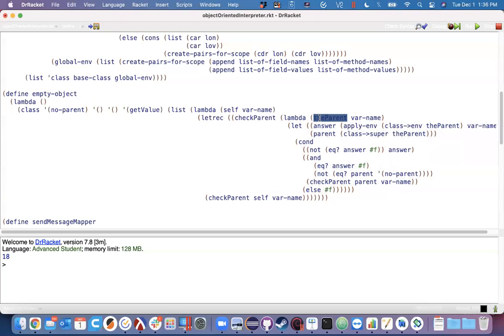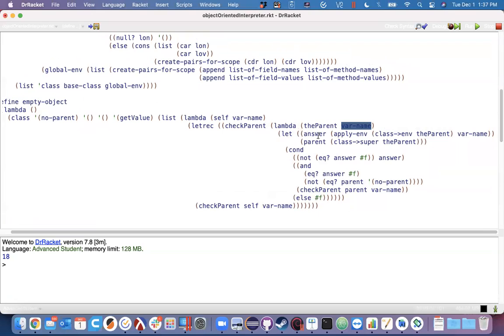It takes in a class and a variable name, and we try to get that variable name from that class's environment. We also extract the parent in case we need it again. If I found it, great, return it. So this is like looking for the first name or the last name or the age. Otherwise, if I have another place to check, that's the parent. Otherwise, return false, I didn't find it. This is for getting the value from a particular class.